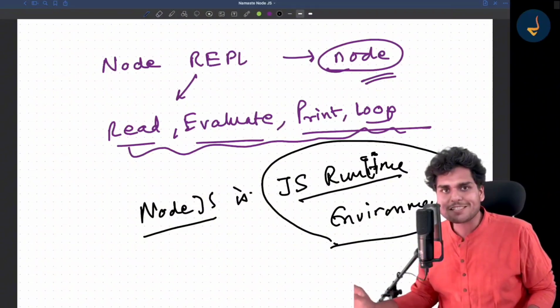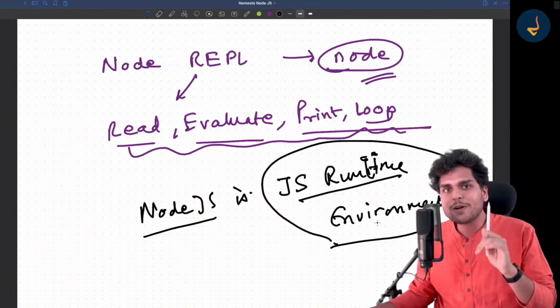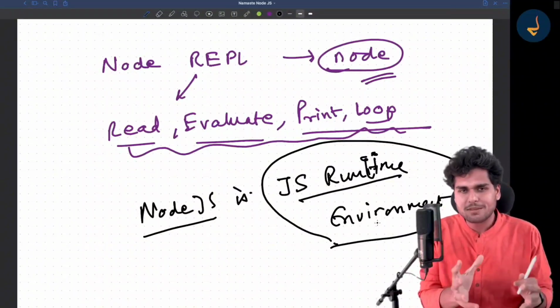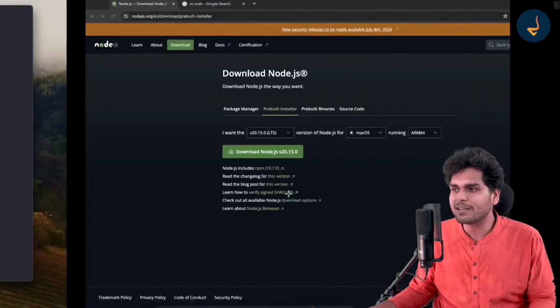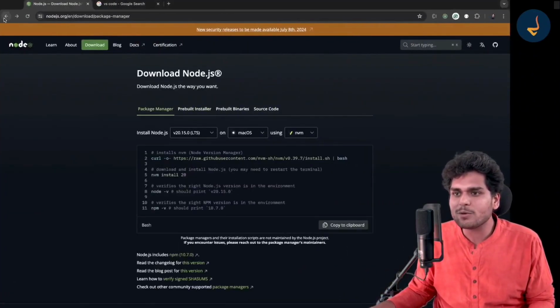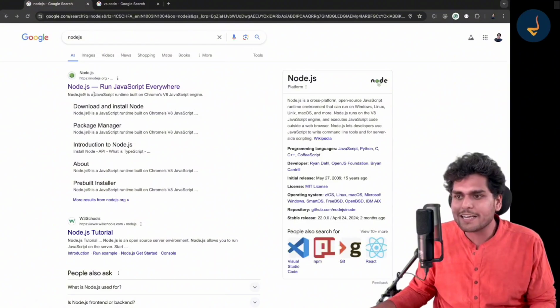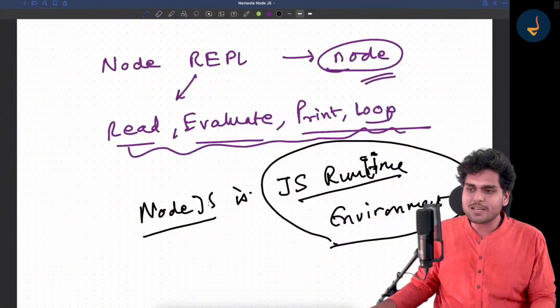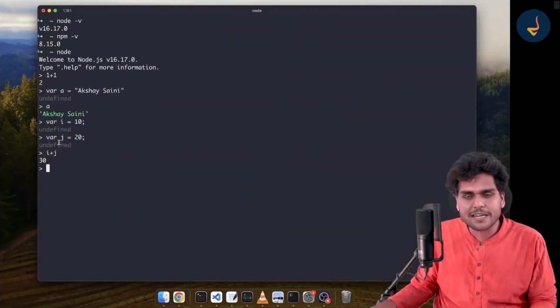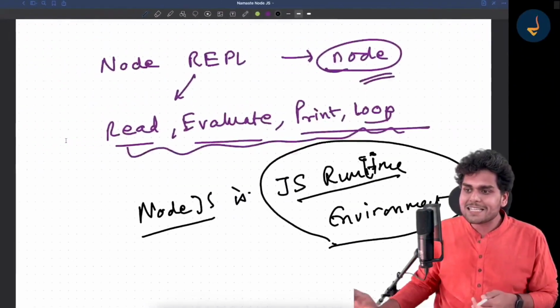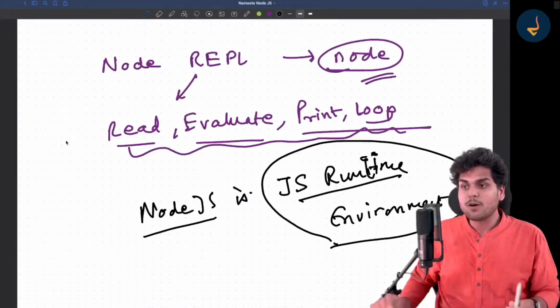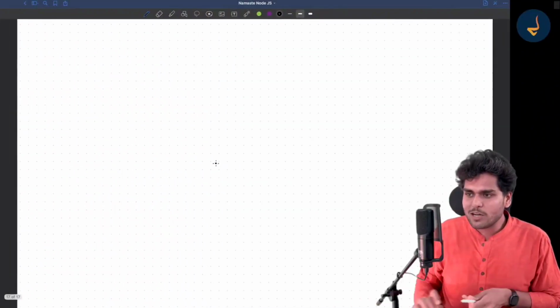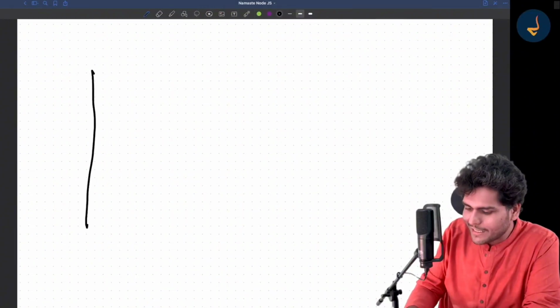I told you in the first episode itself that you will slowly understand everything, from the definition to everything. If you search Node.js on Google, it says Node.js is a JavaScript runtime environment built on Chrome's V8 engine. Similarly, it's a JavaScript runtime environment because it is running JavaScript. Behind the scenes, it is using the V8 engine. I told you the architecture, isn't it?